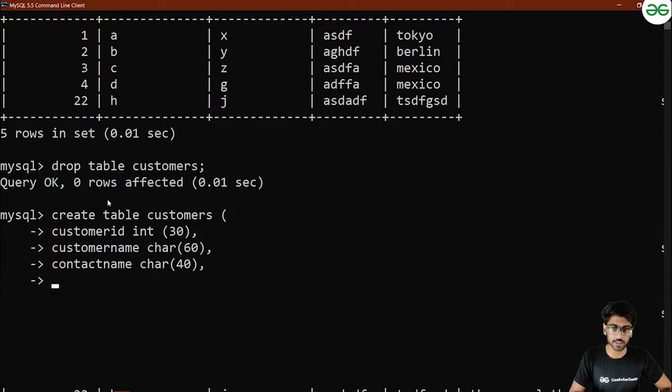Okay. Then for the fifth column, we'll use address, character, and the length should be 30. Then city, data type will be character, length should be 50. Okay. I'm just creating random values.